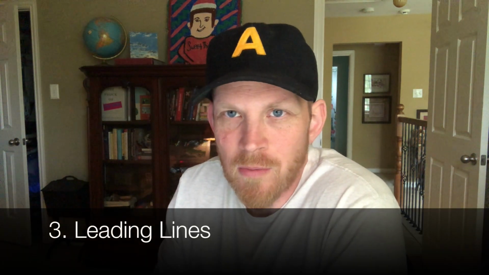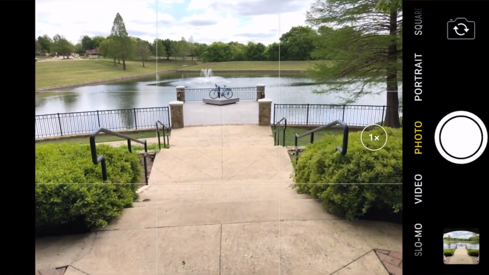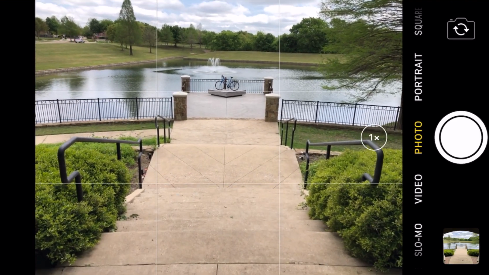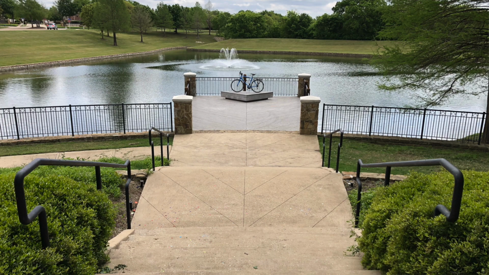Next, we can think of using leading lines to direct the viewer's attention around the photo. Here I found the perfect place to set my bike, and I liked how the edges of the path, the rails, and the fence kind of pointed toward the bike in the middle.